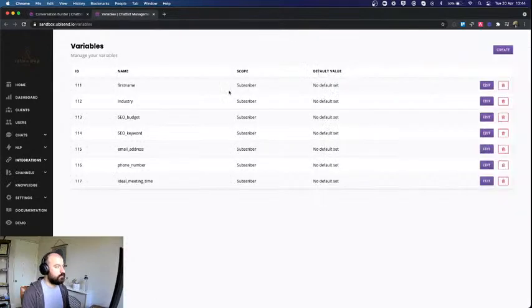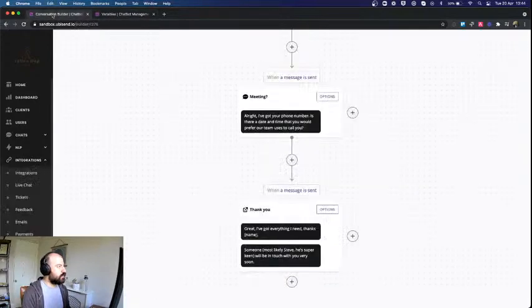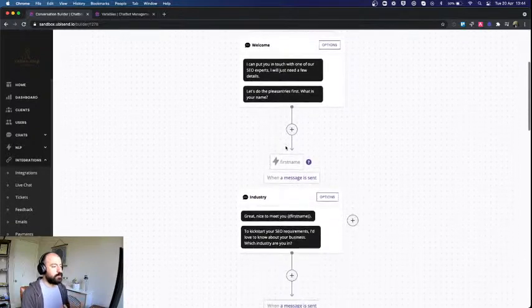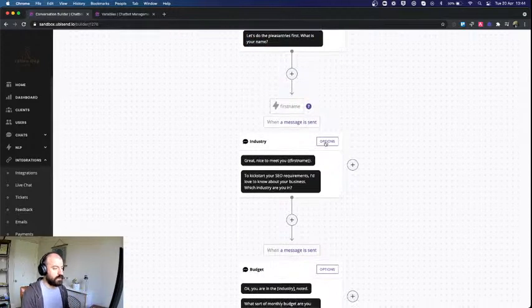Okay, we've created 1, 2, 3, 6, 7 variables. So now what we can do is follow the same process that we just did with the name and start tagging all of this information into the variables, just so that we're actually capturing this information and not just kind of asking about it.